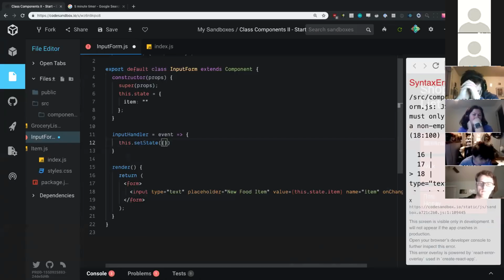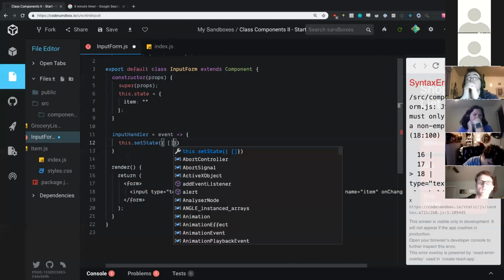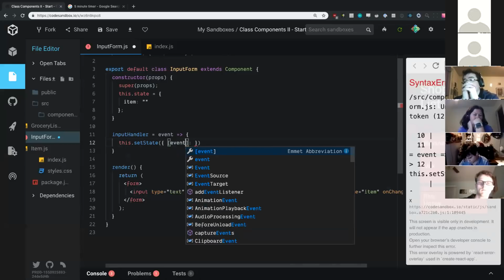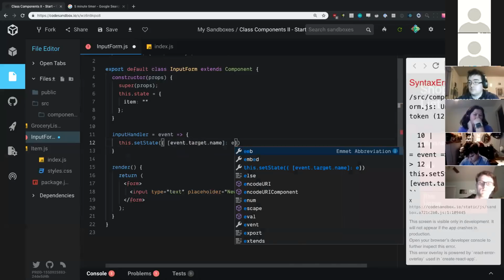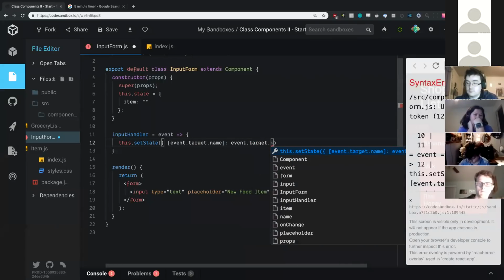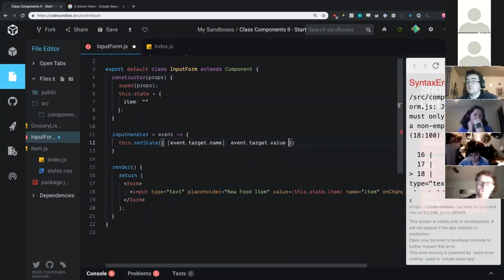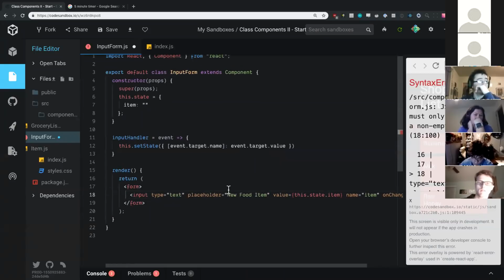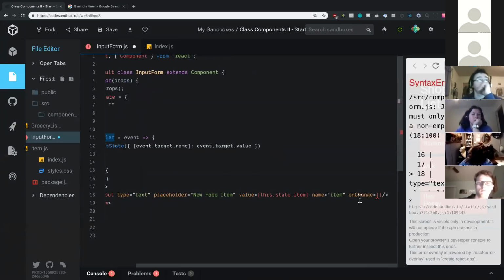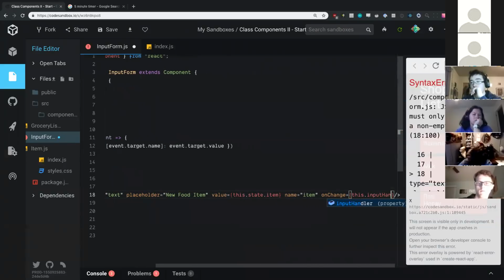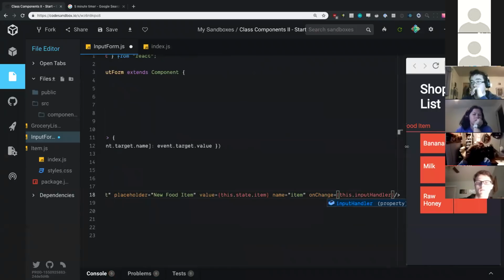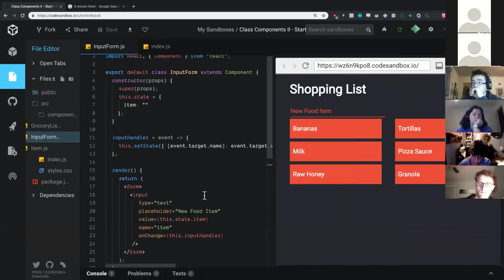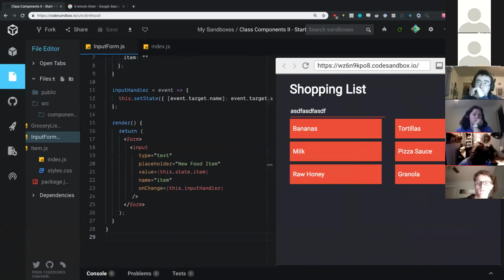So we can say item, but let's do it our fancy way of doing it. We can say event.target.name is event.target.value. And now in our onChange, what are we going to write? Yes, remember we're going to write this.inputHandler because this is on our prototype of this class. So we're going to have to say this.inputHandler. And now it should, man, I wish Prettier would kick in. There it goes. That long input was bugging me. So now it'll work. Sweet.